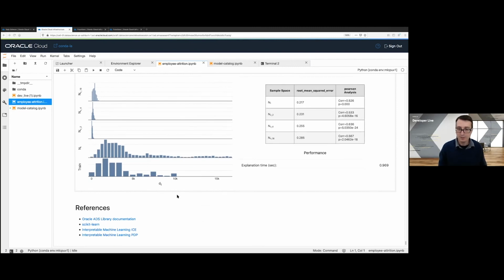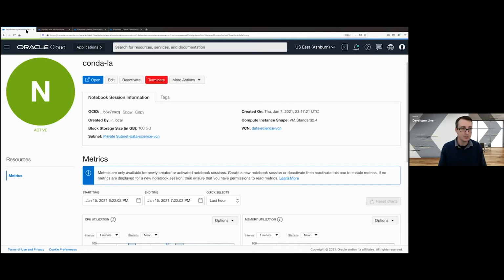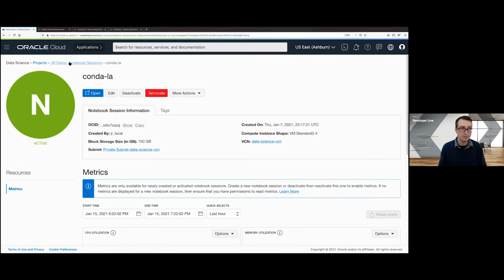So at the end of this journey, you may want to save a model to the model catalog. ADS provides a simple to use API to prepare the model artifact as well as to save it to the model catalog. I don't have an example in this particular notebook, but there are other notebook examples, most notably the model catalog example that walks you through the process of creating a model artifact as well as saving it to the model catalog. But let me go back here to the console because I want to show you one example of a model here in the model catalog.